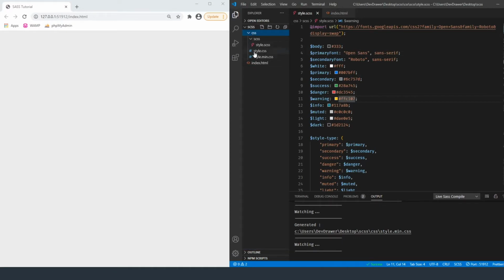it still generates the style.css and the style.min.css inside of our CSS folder, but now it's being generated from our style.scss file inside of our SCSS folder. Wow, that is a mouthful.